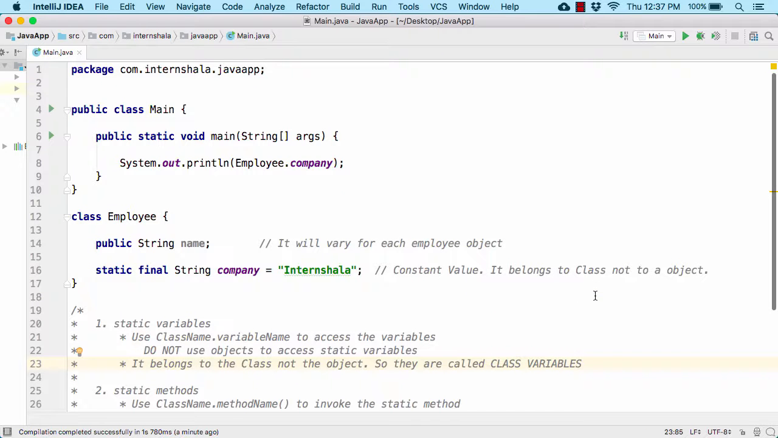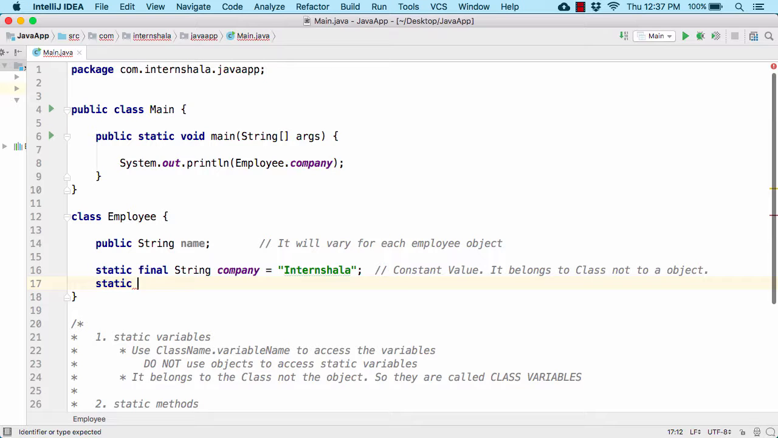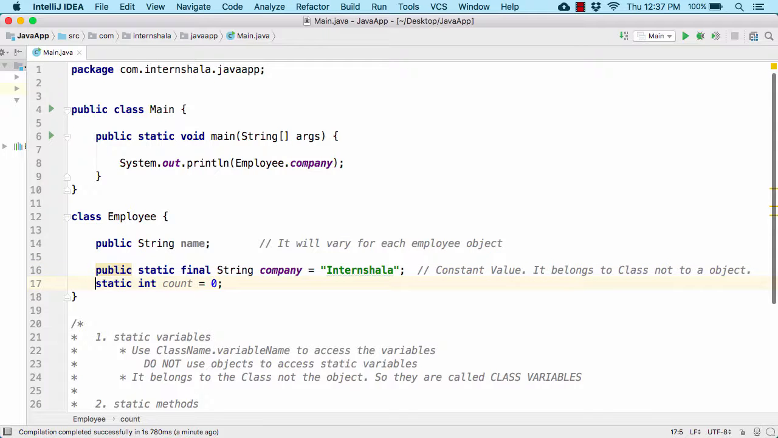Now what if I want to create a static field whose value should always change? For that we need to remove this final keyword. So currently let us create static, let's say, int count equal to 0. Now here, if you want, you can use the public keyword, it is totally up to your choice. So public static int count equal to 0. Now here again it is the static variable or the class variable because it belongs to the class, not to an object, right? But here it is not a constant value. The value of count we can change anytime.